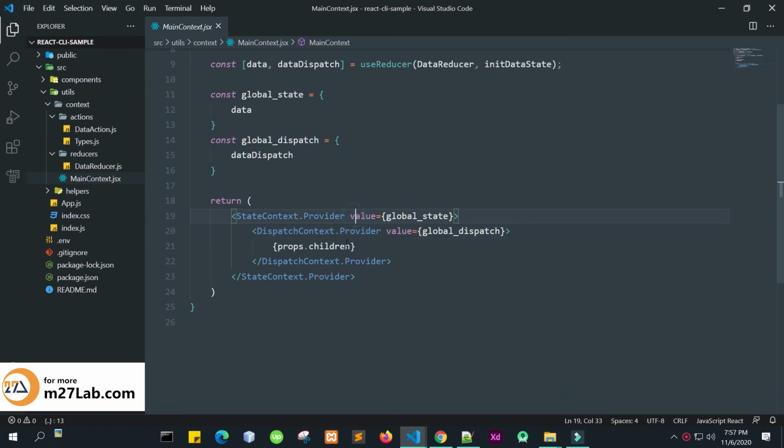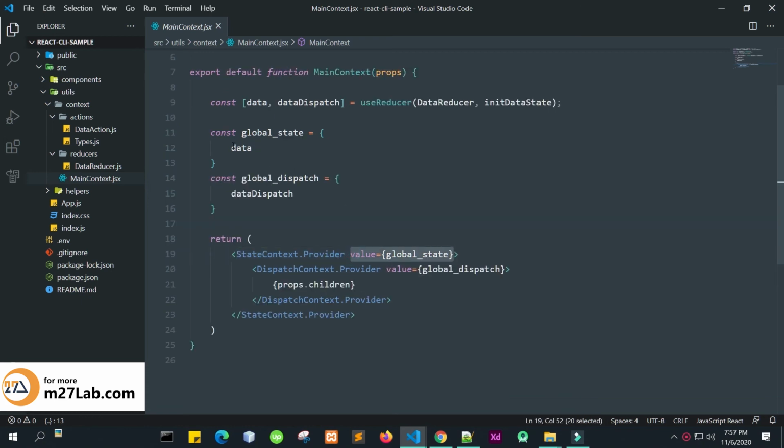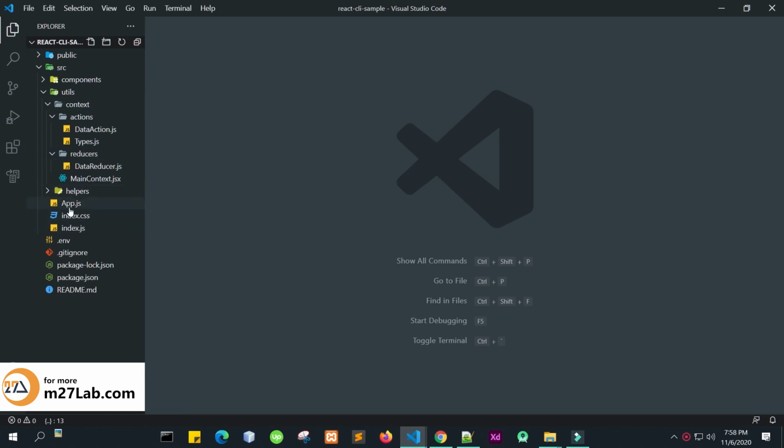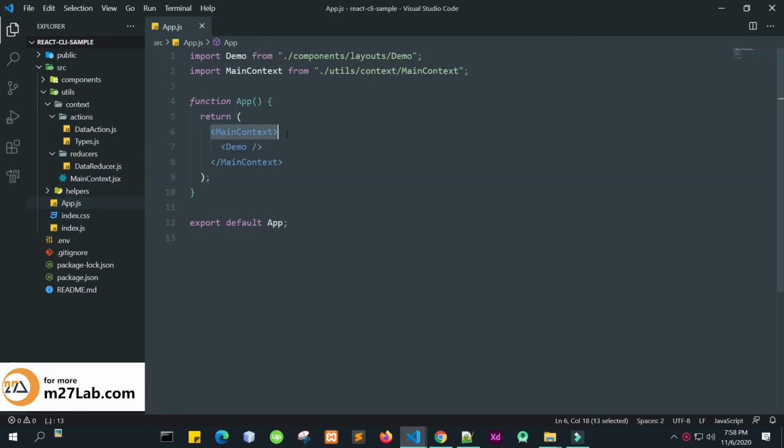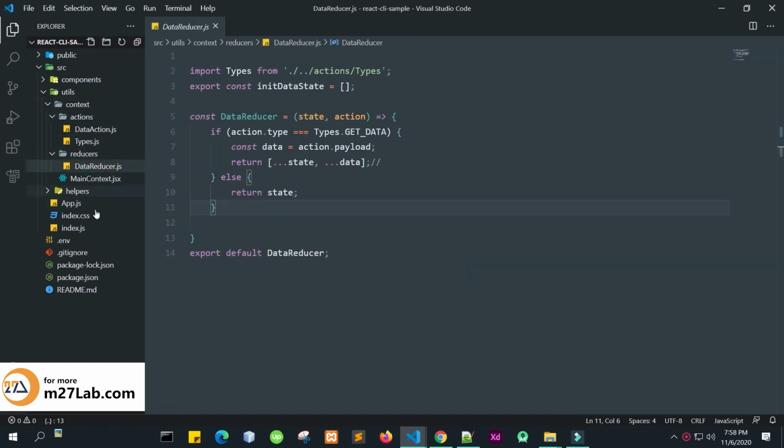So inside the provider we will pass the value as the reducer data and the reducer dispatch. So the state and the dispatch will be passed as values. Okay, so I'm using these two objects so that we can use multiple data at the same time. We can combine them. After that, we'll go to app.js. Inside the app.js, we will use this main context and wrap the whole application with it. And inside that, we'll write all the child components.